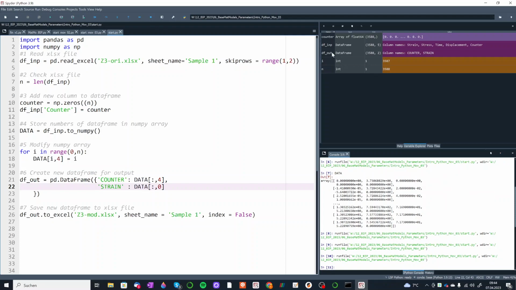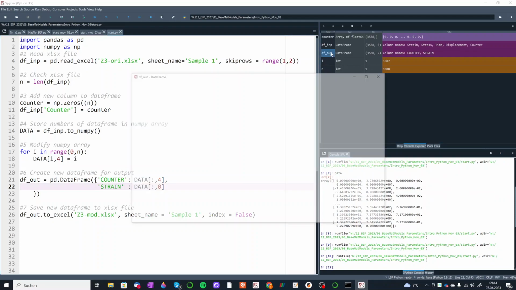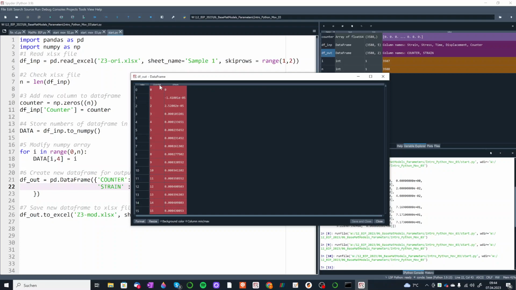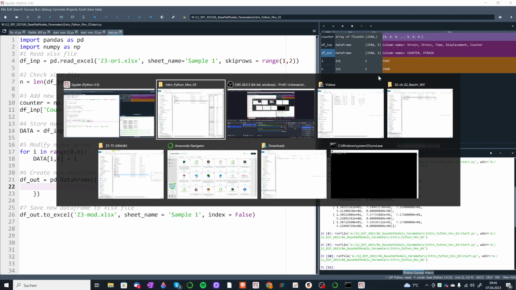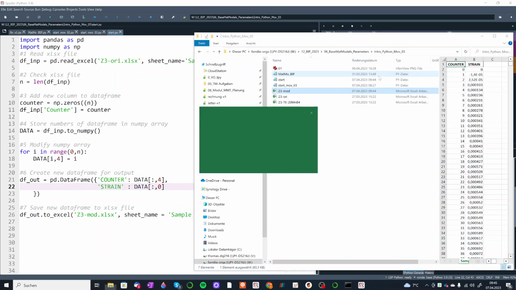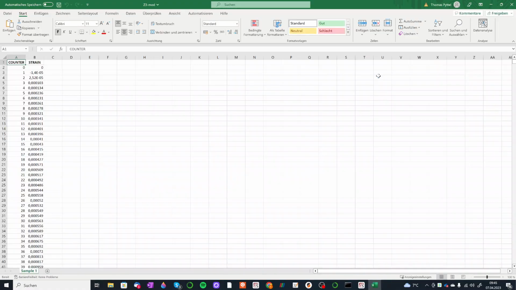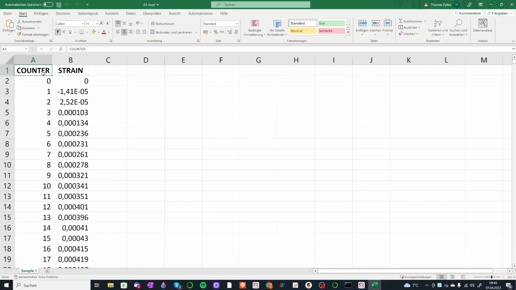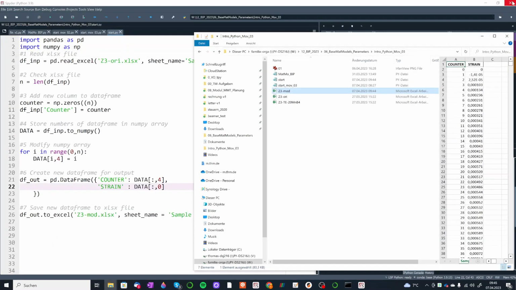Okay, check the data frame. Now we have the counter here, the strain here, and check the Excel file. Okay, so the index is removed. Now we just have the counter and the strain, and of course I can add in addition the stress and so on.